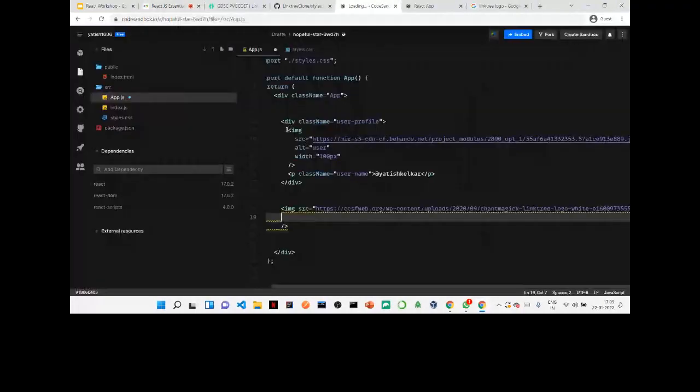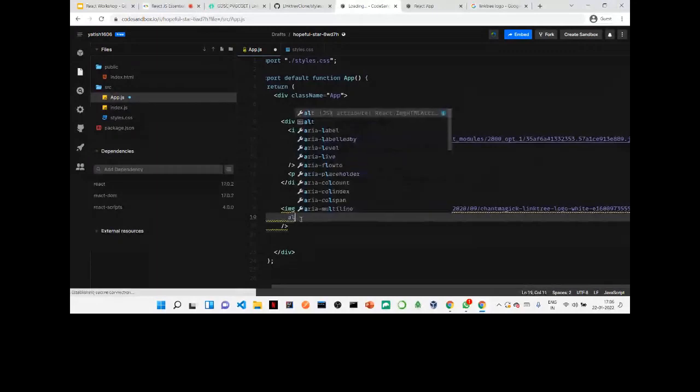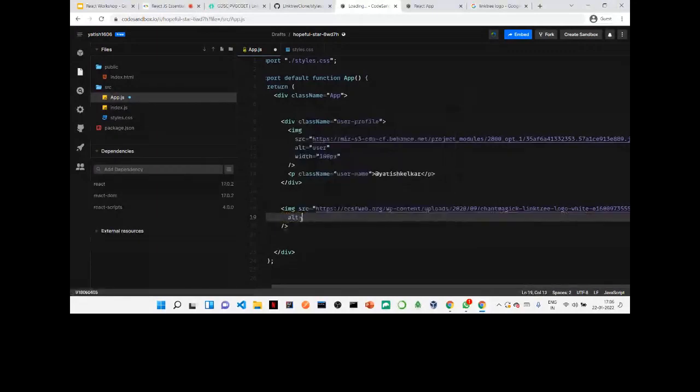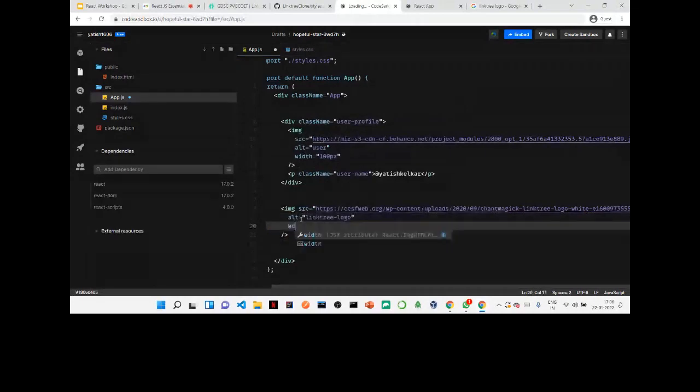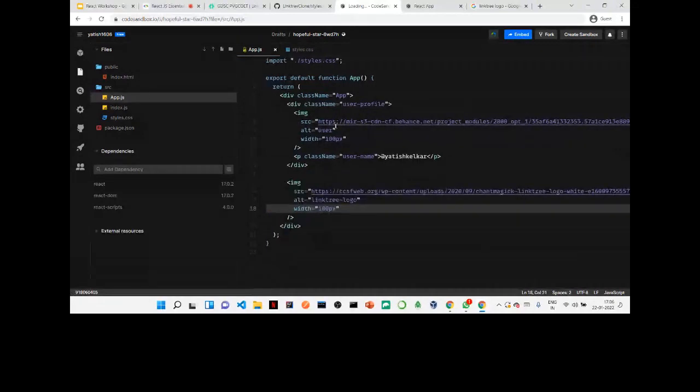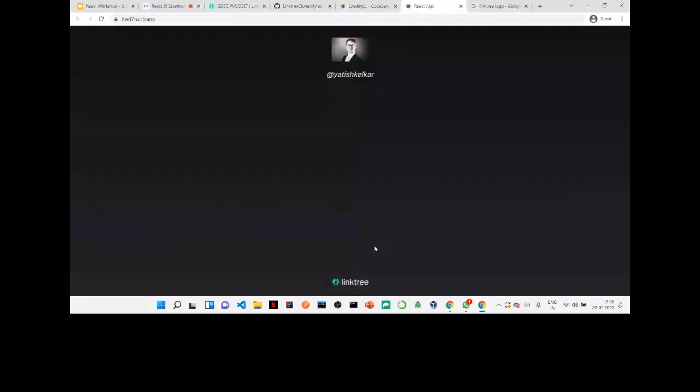Like we had done here, we gave it some alt text and we also gave it a fixed width. So let's do the same here. We'll give it an alt text of something like Linktree logo, and we'll again give it a fixed width of somewhere around 100 pixels. So if you save all of this now and go here, you can see that the logo has also appeared on the bottom. And with this done, now we can finally focus on the main part.